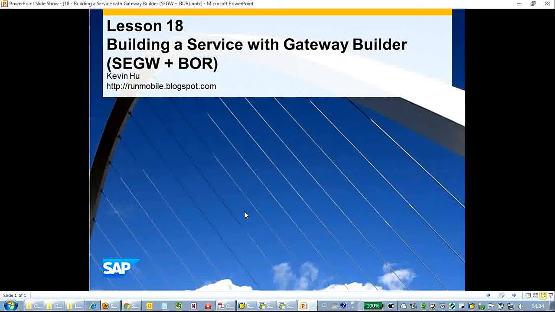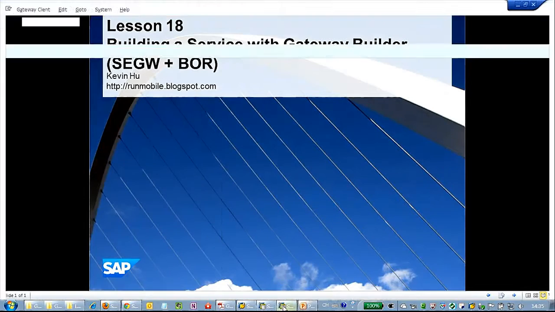Today we're going to build a gateway service with our new NetWeaver Gateway Service Builder, which has been available since Gateway 2.0 SP05. It is a brand new tool which enables you to build gateway services much more easily. So let's begin.